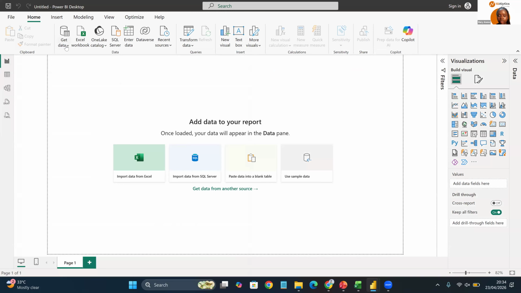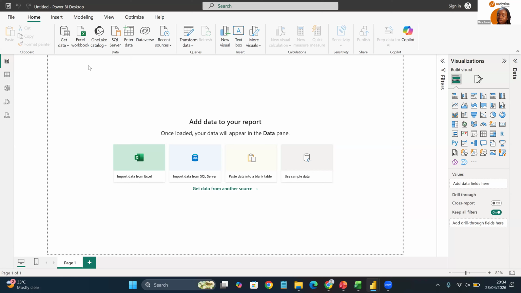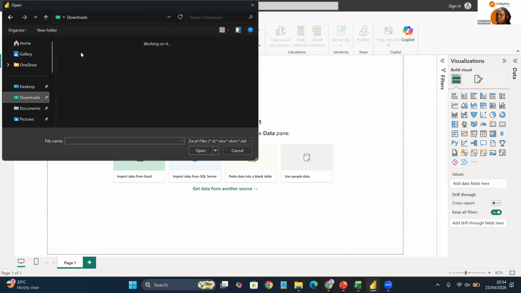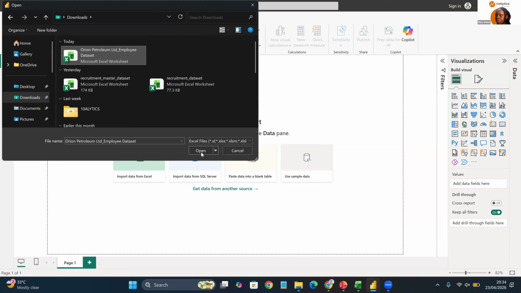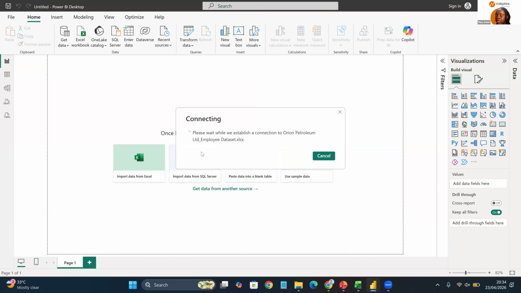Now we're going to go ahead and bring in the data set we just downloaded. So I'll go to Get Data, go to my Excel workbook. Now this gives me access to my file explorer. I go ahead and pick up the data I just downloaded, which is the Orion Petroleum Limited data set. I want the particular one I just downloaded right now. Okay, so I'll go ahead and click Open. Now this allows me to extract that data into the Power BI interface, and then I take the next step, which is the data cleaning phase.